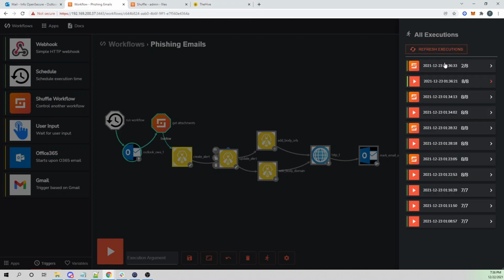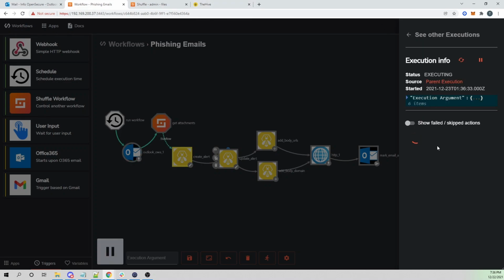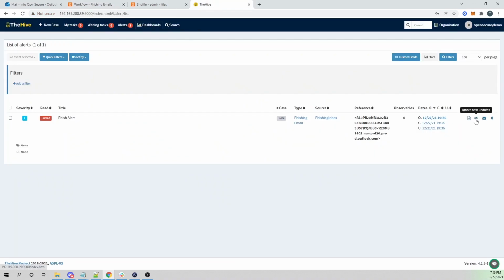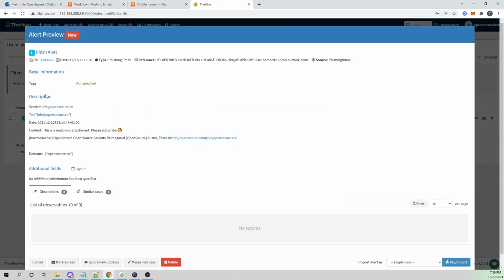All right, so our subflow is starting to kick off, and we see that starting to kick off here. And okay, update alert ran, and let's see now. Okay, good. So now our sender is getting populated, our to, our content. This is a malicious attachment. Please subscribe. The date, and then the domain. So opensecurity.co. All right, so that's starting to look good.